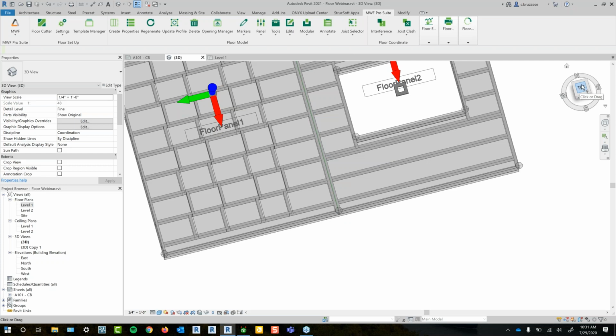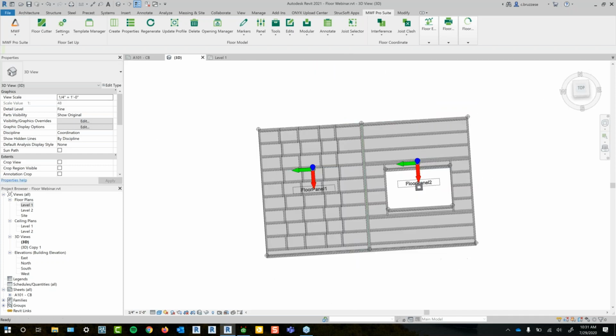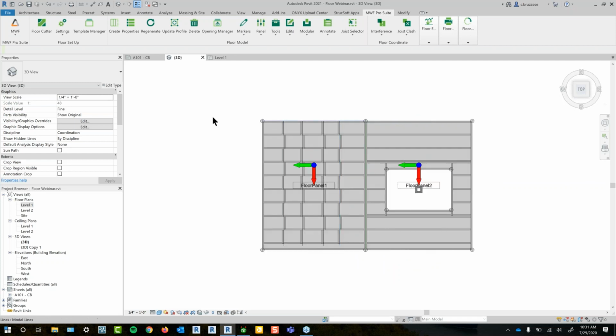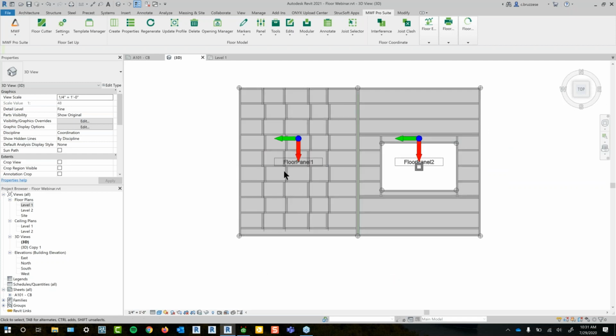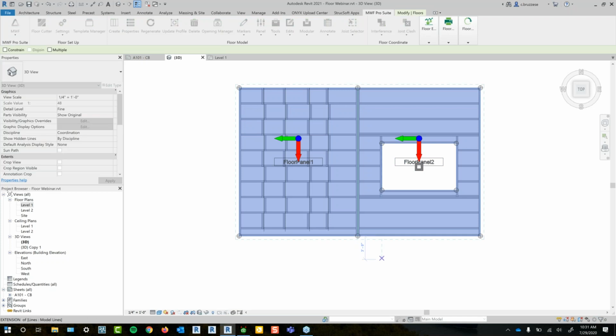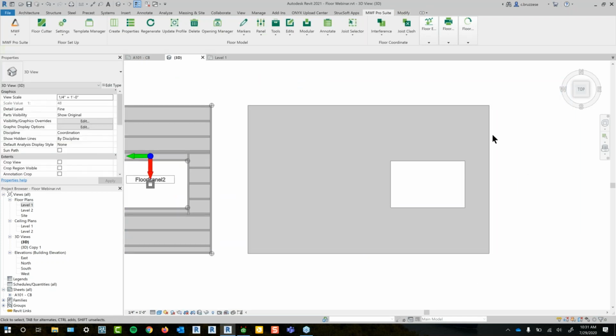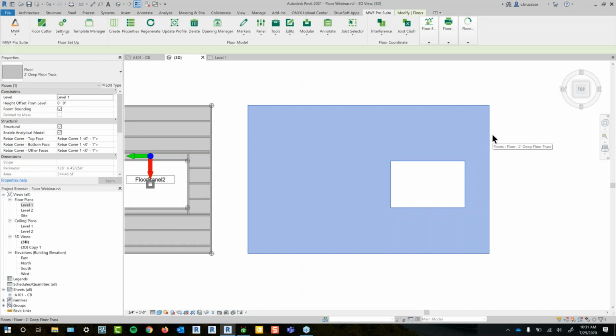So the last thing I want to cover for today is just the floor trusses and how to create those. And for that, let me just copy and paste my floor over. So we'll start from scratch with a new floor. So the floor trusses have a bit of a different workflow than the walls or the floors. Initially, it's still very similar.